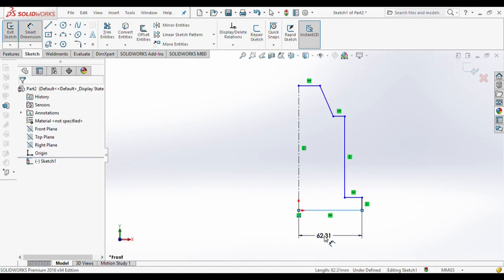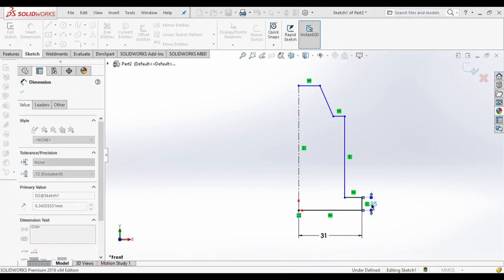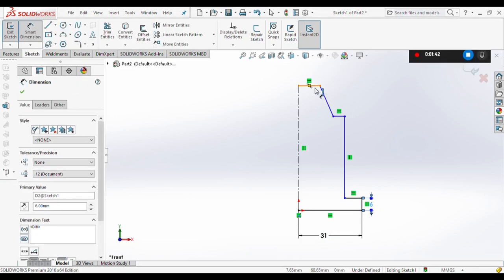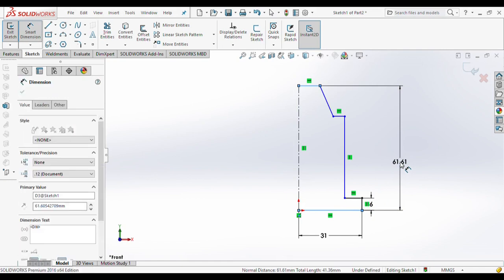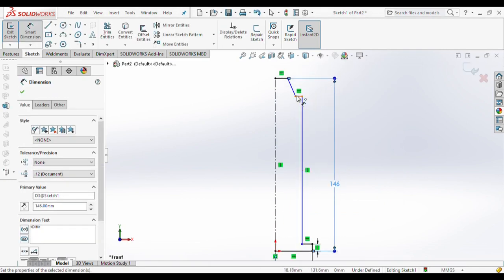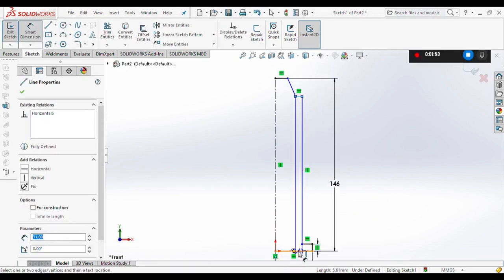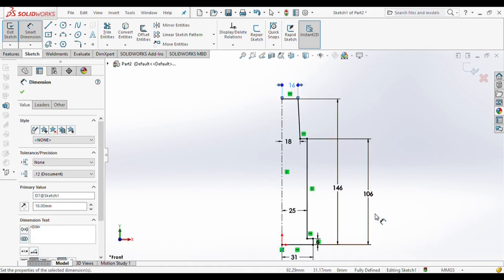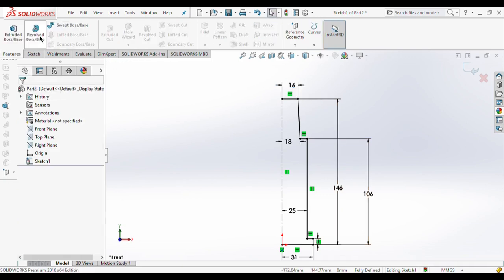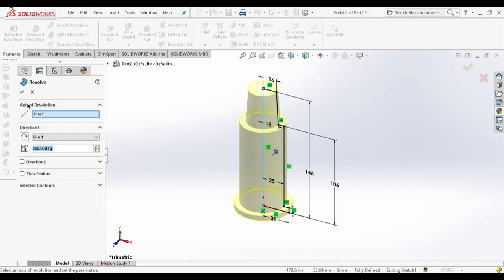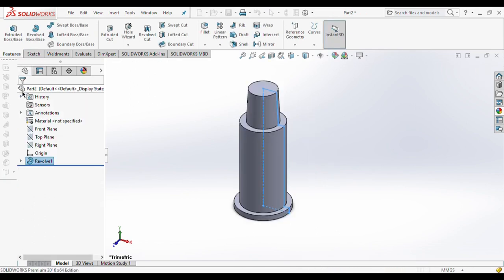Seeing to the drawing, here is 31. This thickness is 6. The total height they have given it as 146. The height from this edge they have given it as 106. So once after giving all the dimensions, just check that if you have not missed any of the dimensions, and then go to features option, revolve boss, and you can see the preview is generated over here. Just click on OK, and this way you get the outer body of single tool post.